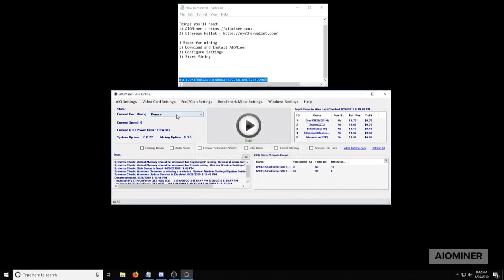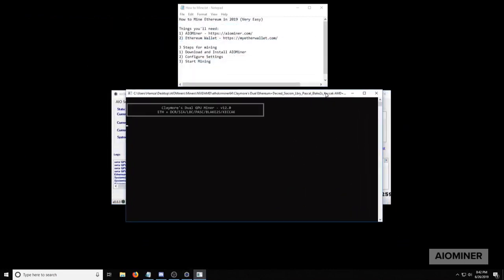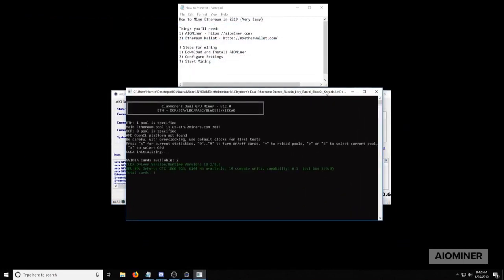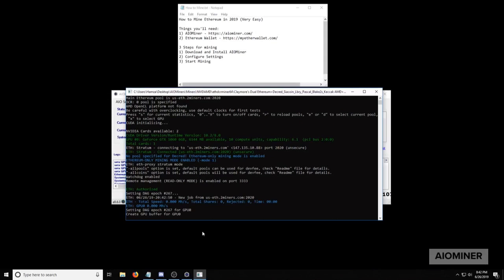And that's it. You'll go here to find your newly configured coin. You'll press start, and boom. It's as simple as that. You don't have to change any config files, no batch files, no updating. AIO Miner already automatically updates you to the newest miner, so you have the newest miner, and we're already mining.